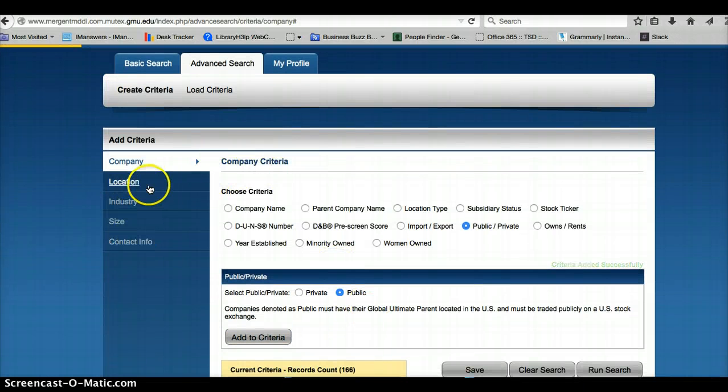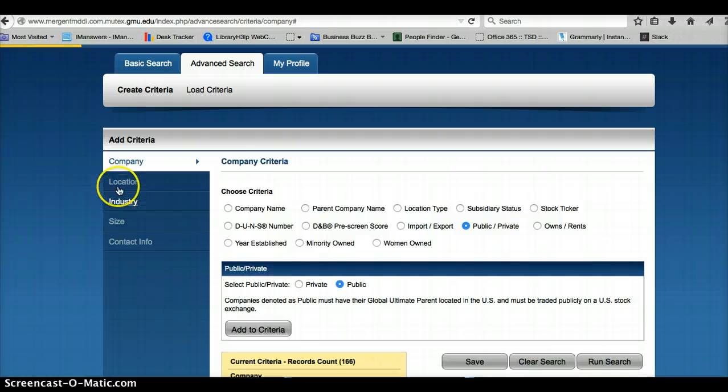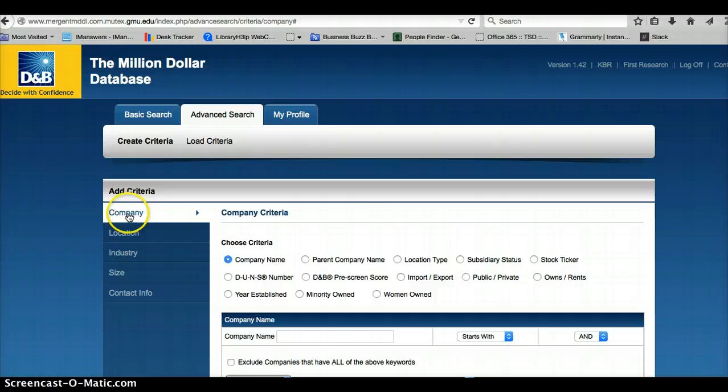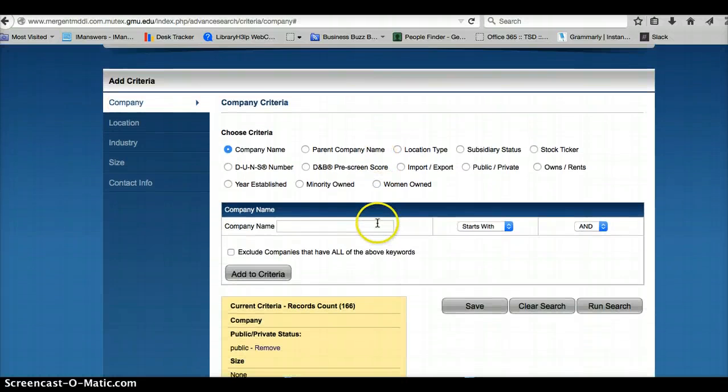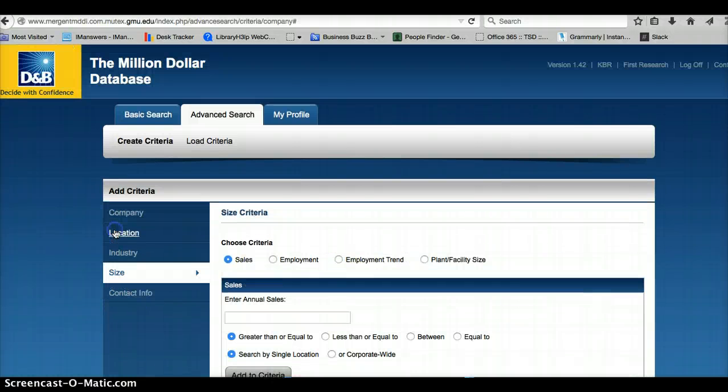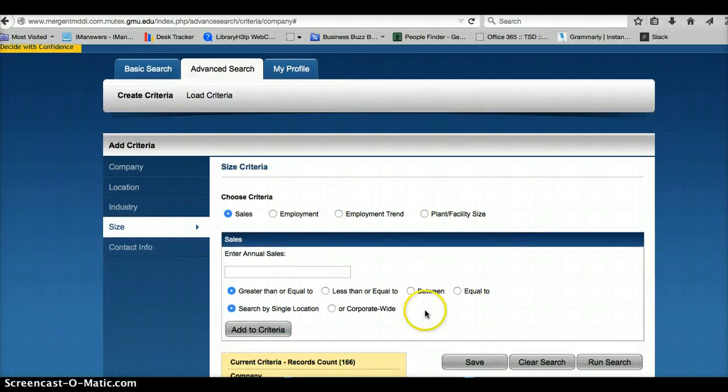I want a little more, so I'm going to look at my company criteria again, and let's see, what do we want? I believe we have a location. I think now what we need is size, so we have sales and employment. We want employment. In this case, I want 1,000. And I think we'll do less than or equal to, add to criteria.